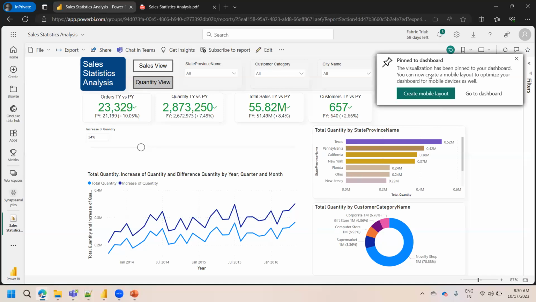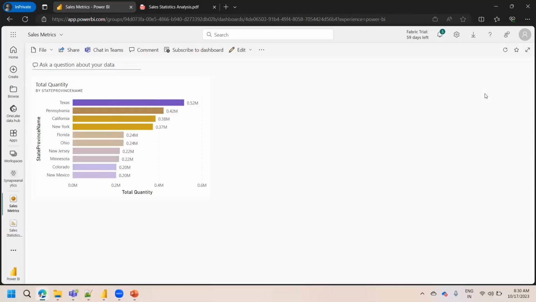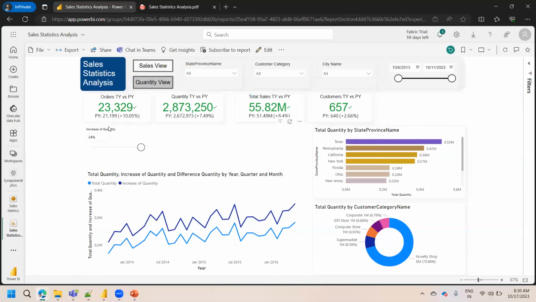And if you go back, we will get a notification here. Go to the dashboard. We can see that it is an image only. Suppose you try to select something here, see this? Maybe I'm selecting New York. It is navigating back to the report only. So dashboards are not interactive if you pin any individual visualization from a report. It is navigating back to my report.